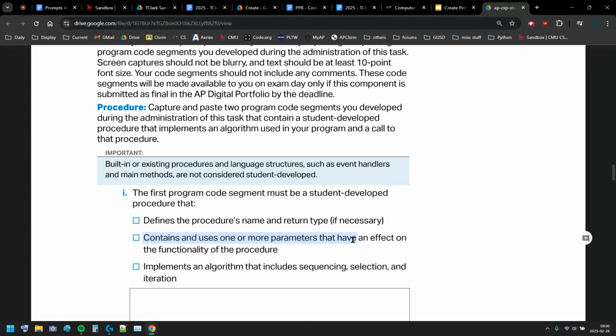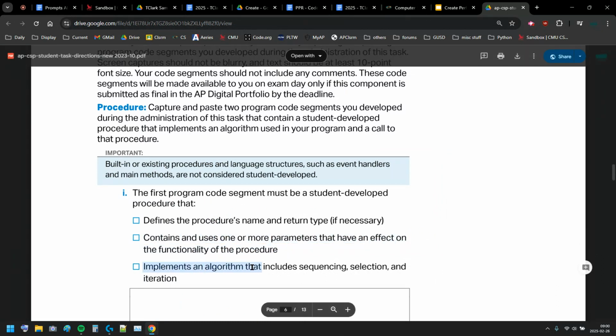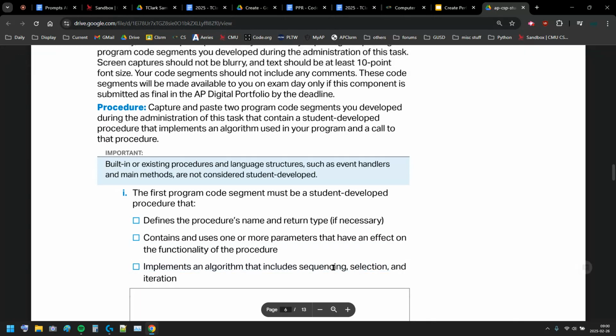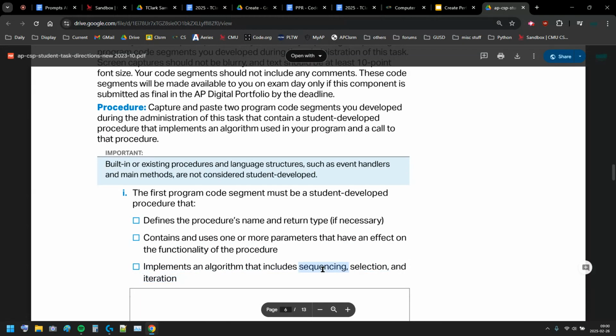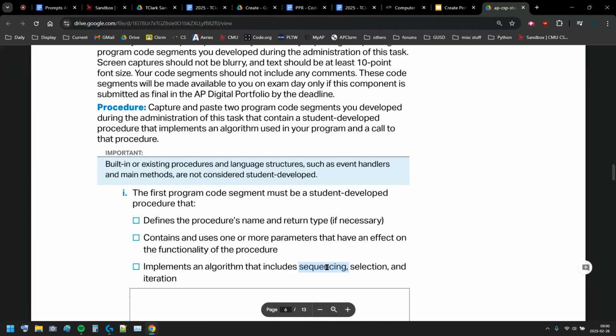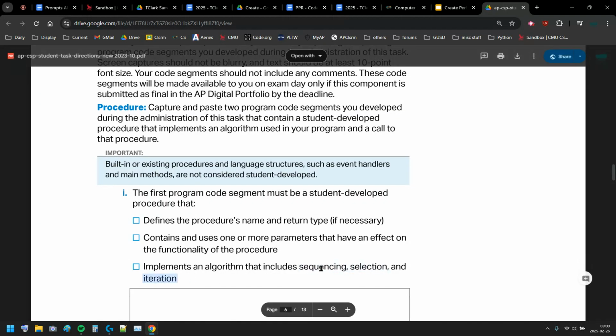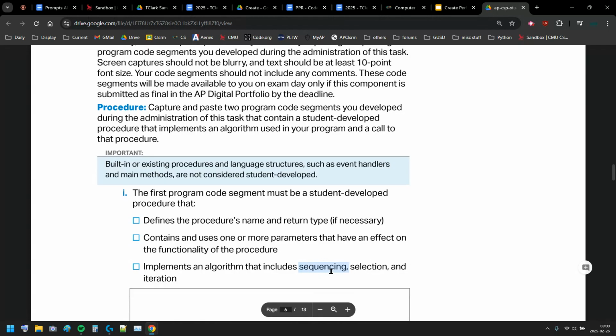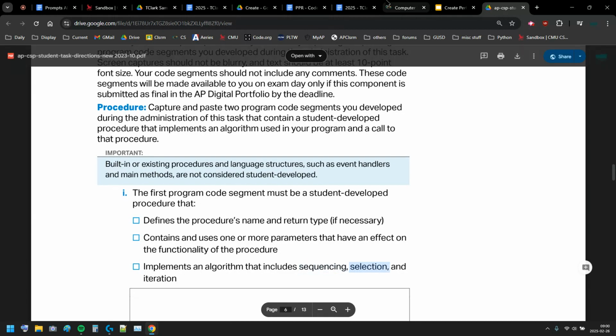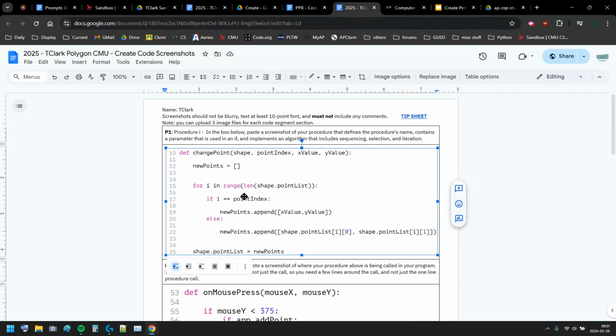Contains and uses one or more parameters that have an effect, and it implements an algorithm that includes sequencing, selection, and iteration. Sequencing is easy. Basically, if you have more than 2 lines of code, it's good. And if you have selection and iteration, you definitely have sequencing. Sequencing just means the code's in order, and that's good to go. Selection: if you have that if statement with a parameter, there's selection. If that's a parameter, that's a selection statement, that's a conditional. So as long as you have an if, check mark.